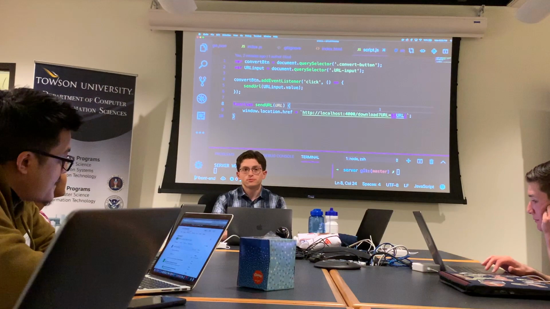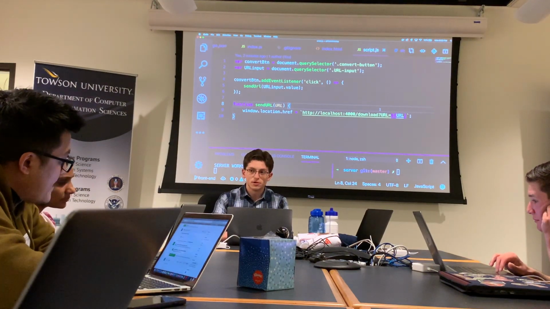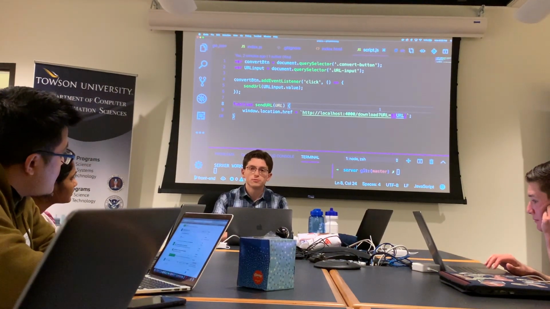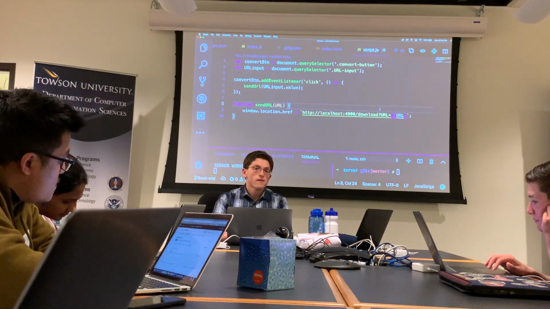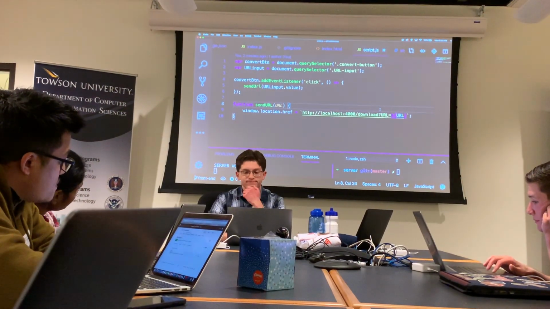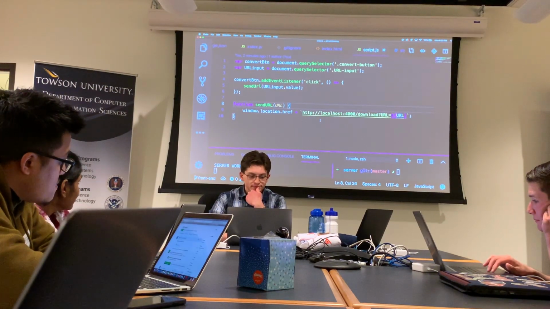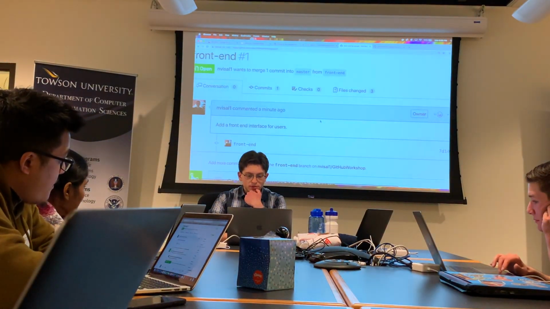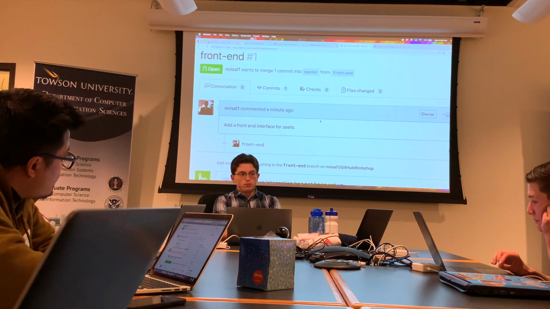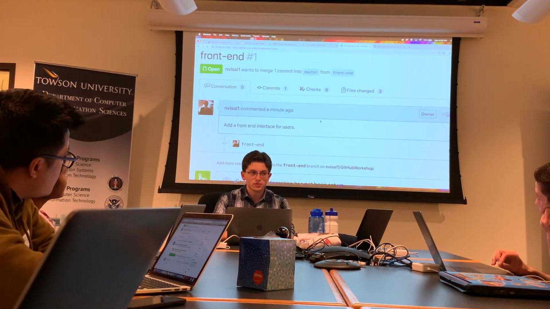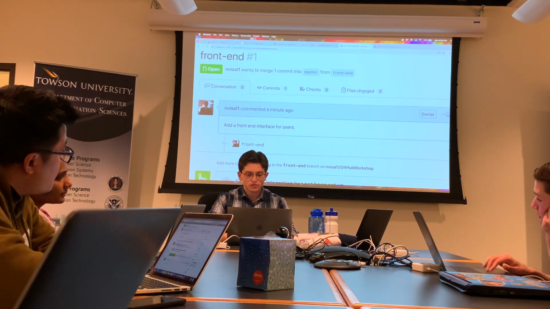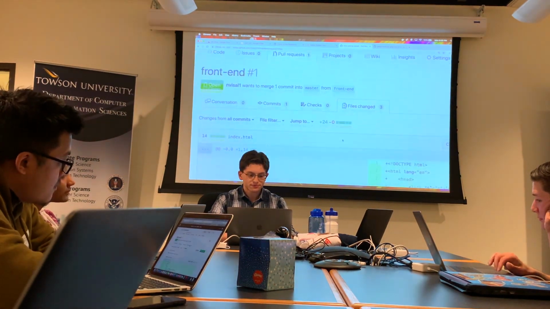Any questions up to this point about opening up the pull request? Okay, so when I'm looking at this pull request, let's say I didn't write this code, and I want to see what changes my friend made. I can go over here to Files Changed.